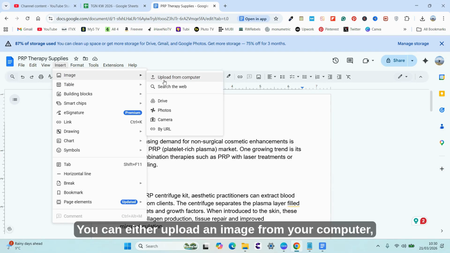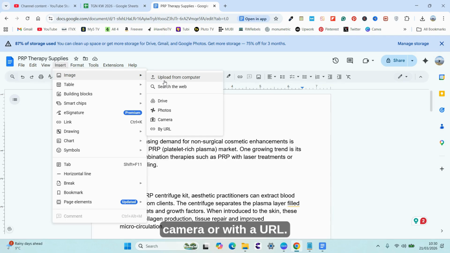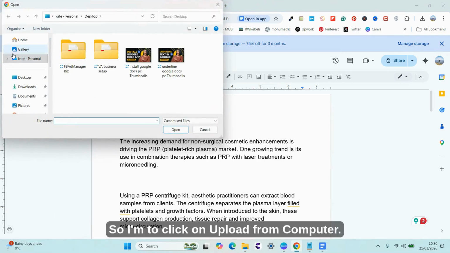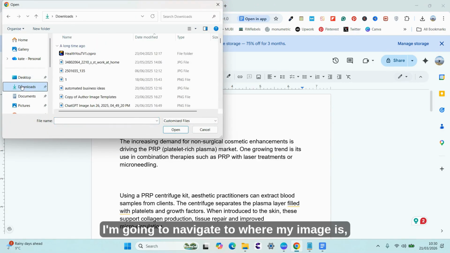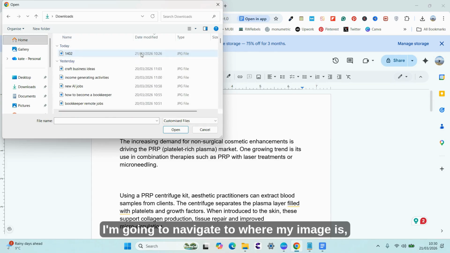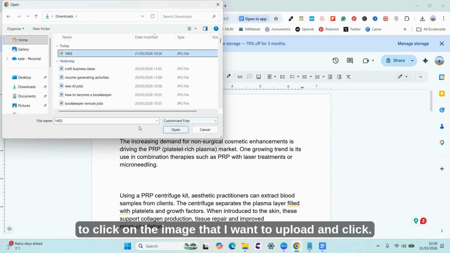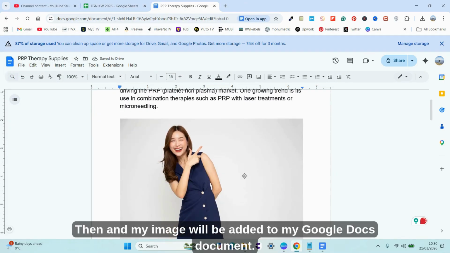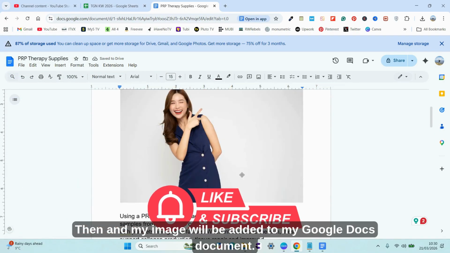You can either upload an image from your computer, search one on the web, or upload from your Drive, Photos, camera, or with a URL. So I'm going to click on upload from computer. I'm going to navigate to where my image is, which is in my downloads. I'm going to click on the image that I want to upload and click open, and my image will be added to my Google Docs document.